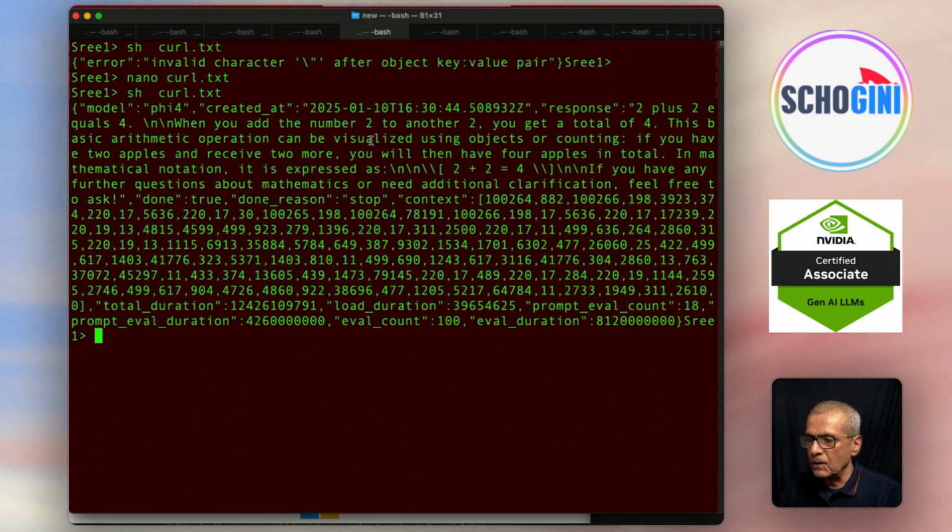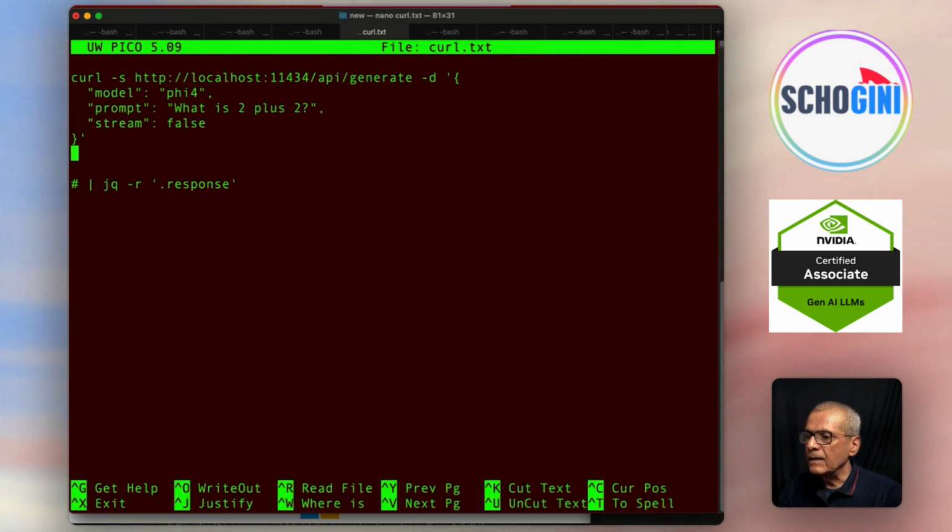Now, if you don't want all that additional information, what we can do is pipe the output to a command line utility called jq, which is a JSON parser, and pick only the response element from the JSON.